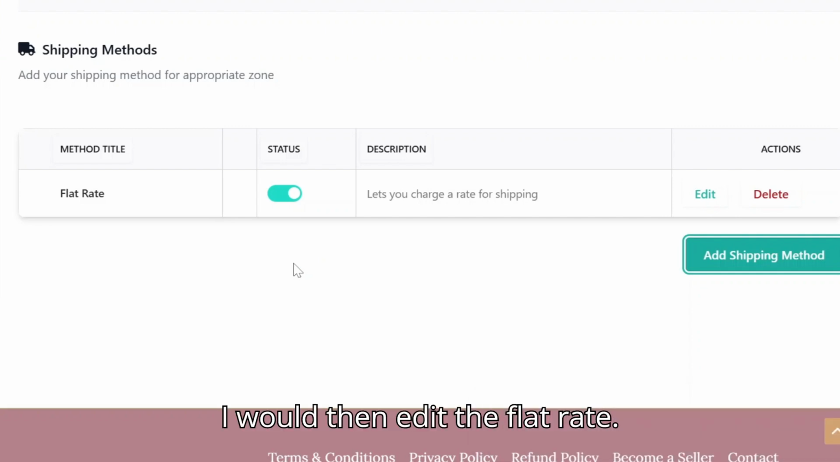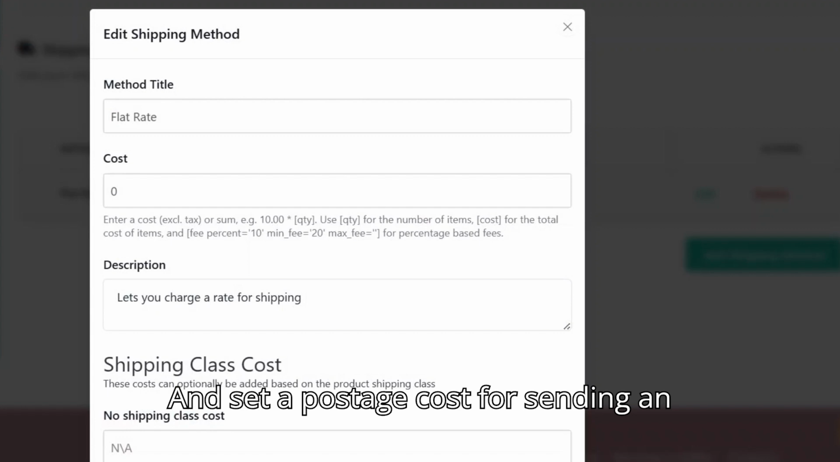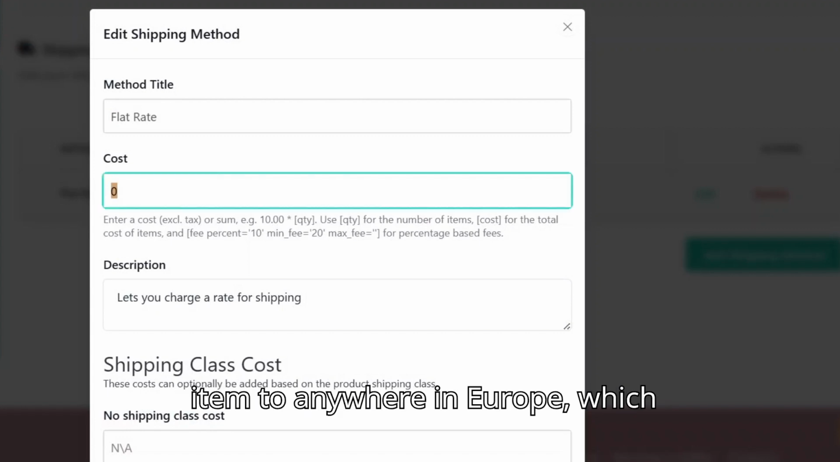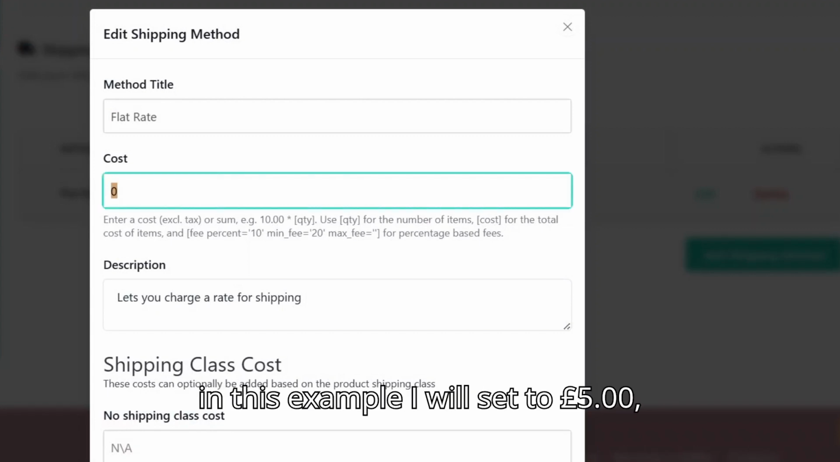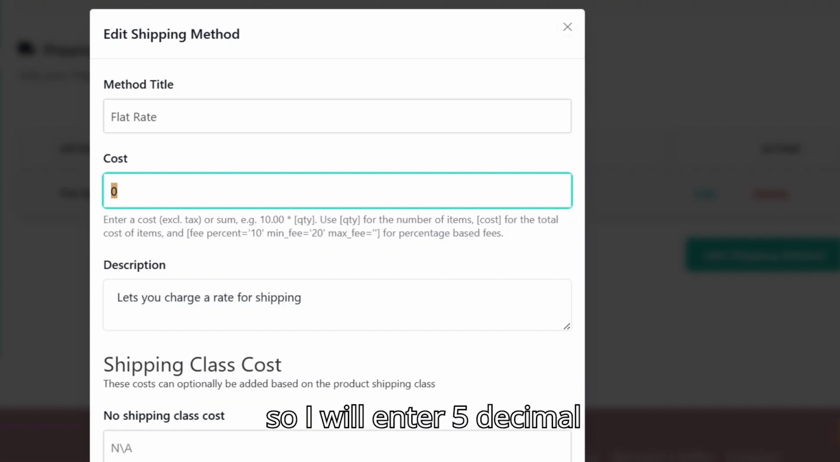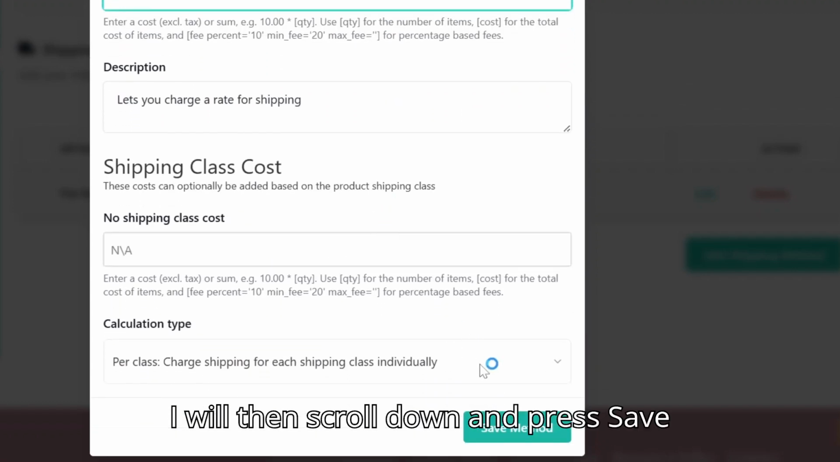I would then edit the flat rate and set a postage cost for sending an item to anywhere in Europe, which in this example I will set to £5, so I will enter 5.00. I will then scroll down and press Save Method.